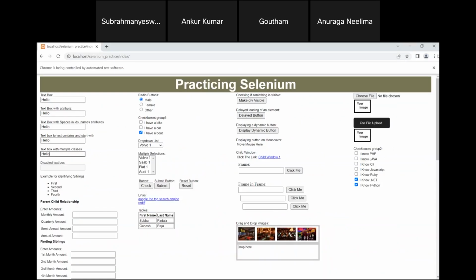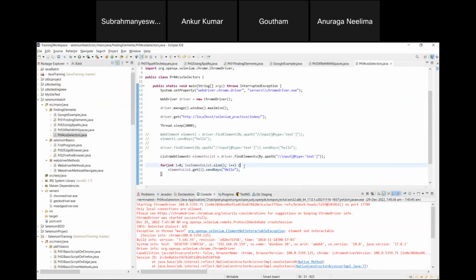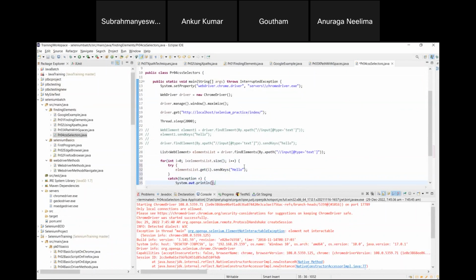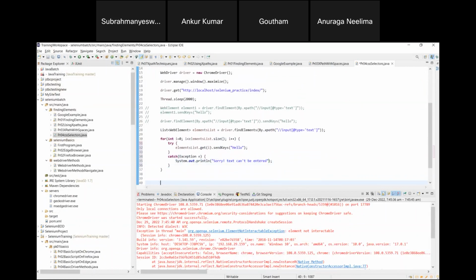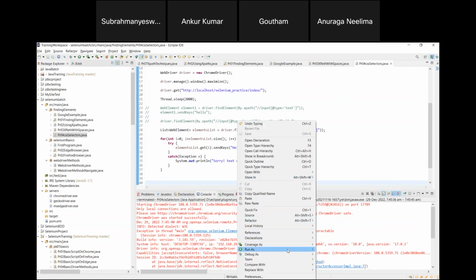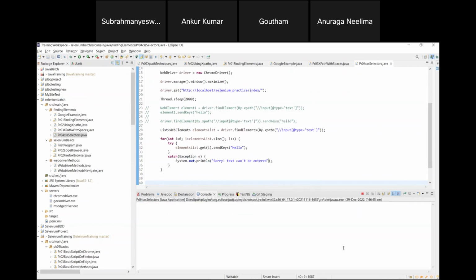What is the concept that we have learned previously? We can use try catch blocks. So I will use try, and then catch, directly using Exception e. I'll use System.out.println: Sorry, text can't be entered. This is what it prints whenever it is not able to enter the value. So let me run this one as a Java application.